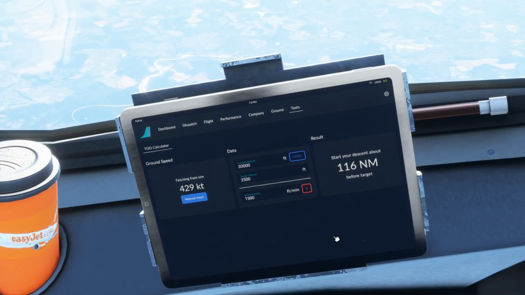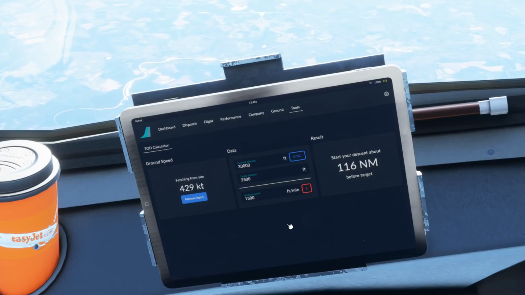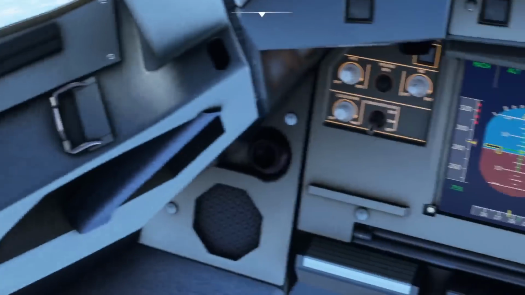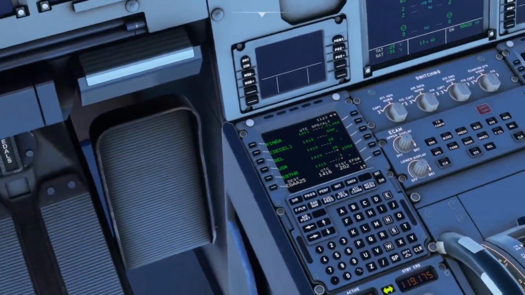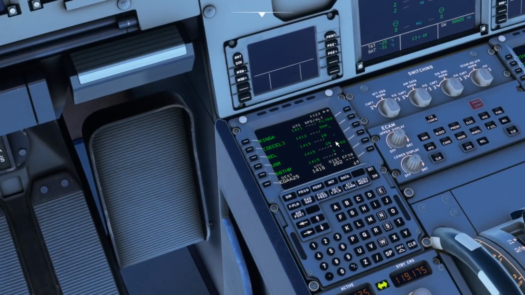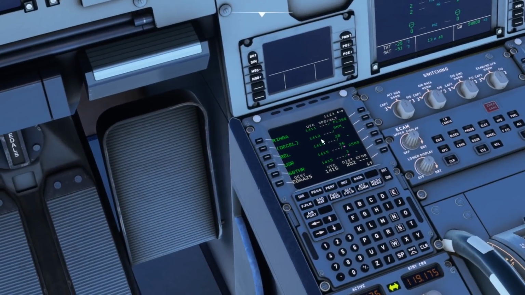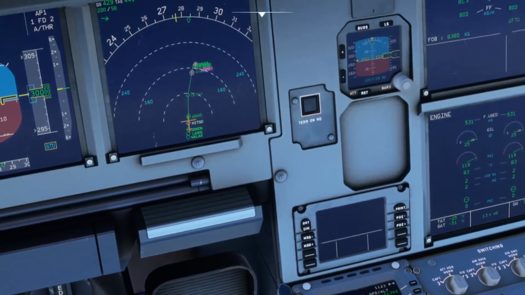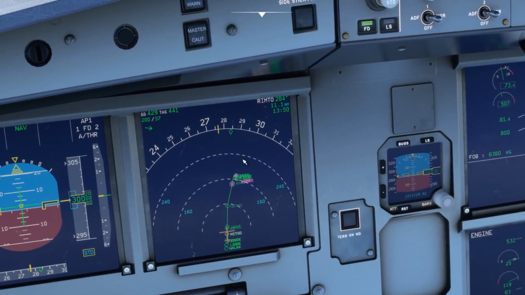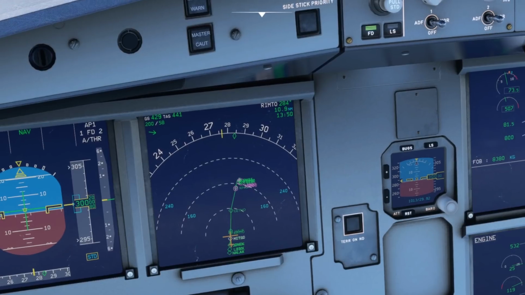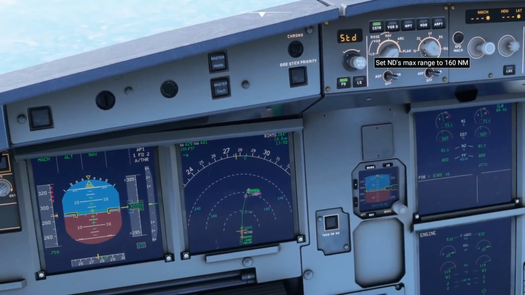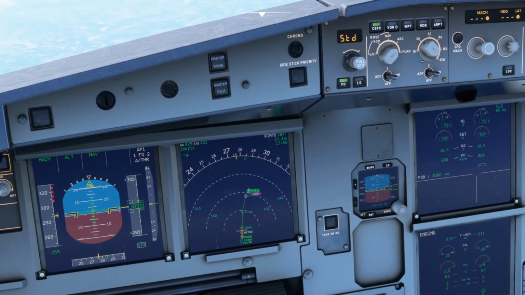Well, that's fine, but how do we know when we are 116 miles away from the Belfast VOR? Unfortunately, at the moment, the flight plan in the MCDU does not show us that information. So we have to use another workaround for that, and that is the use of the range rings here on the navigation display. Now, the range rings can be changed up here. So at the moment, I've got it set out to the furthest, but you can obviously bring that in like so.